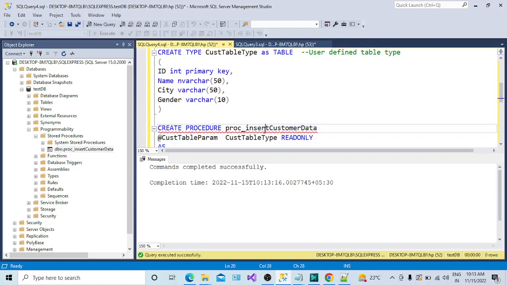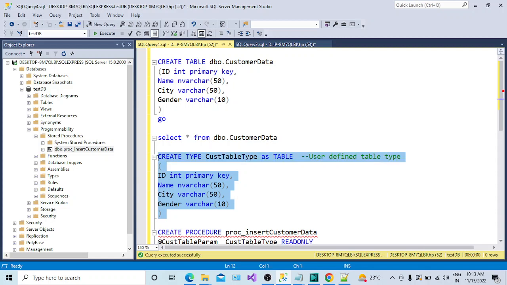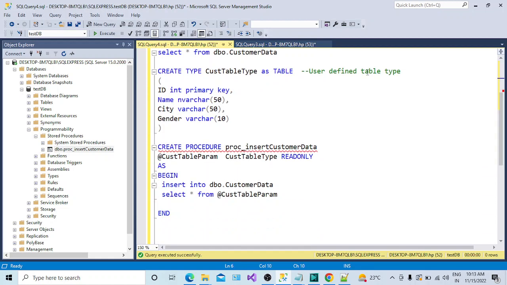So what we have done till now, let me revise it. We have created one table, and there is no data in the table. Then to insert multiple rows in this table at once, we need to create a user-defined table data type. So we have created a new type, which is of table type, and the schema is the same as our destination table. Once the user-defined table type is created, we have to pass it as a parameter. This is the second step.